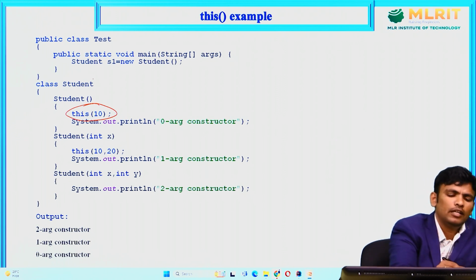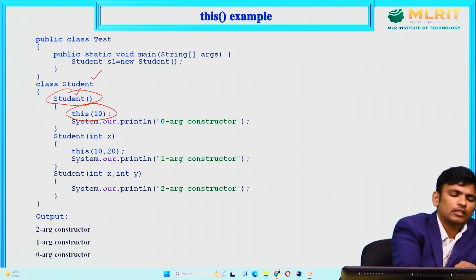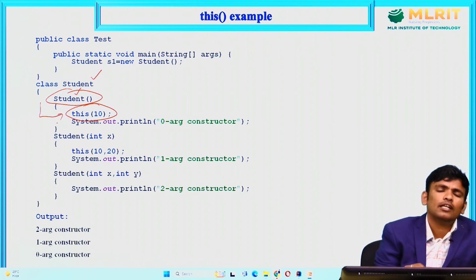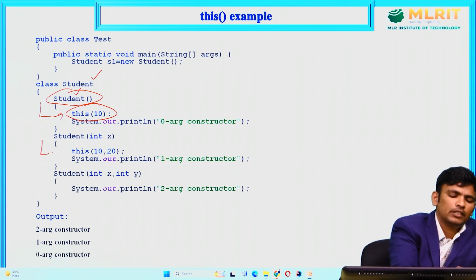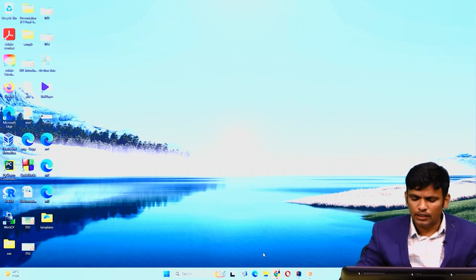You can see here it is a class and it is a constructor. As we know, the rule is very clear: class name and constructor name must be the same. And this method must be the first statement inside a constructor, and here also it must be the first statement. If you want, you can see the same points.